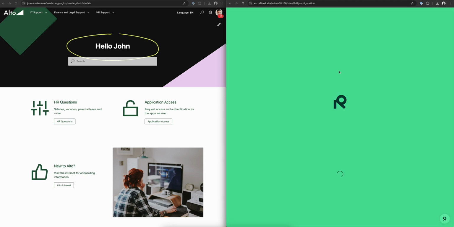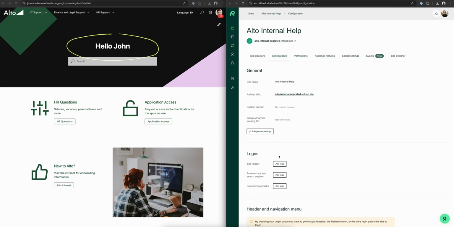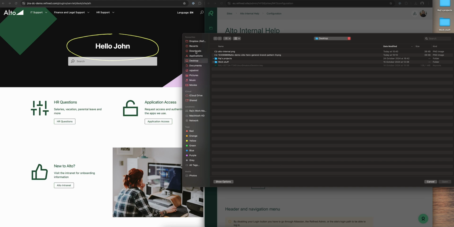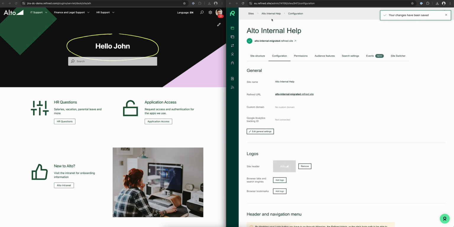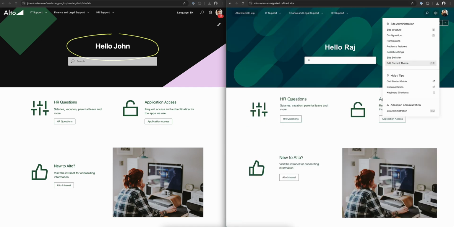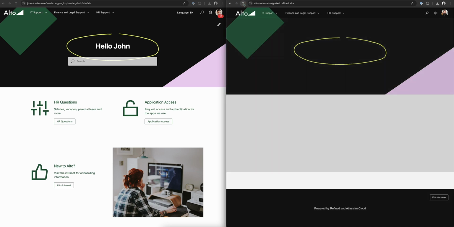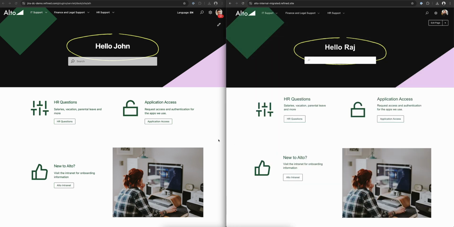That I do in the configuration. And then site header. Add in the logo. And now my site looks pretty much the same as what I had on Server Data Center.